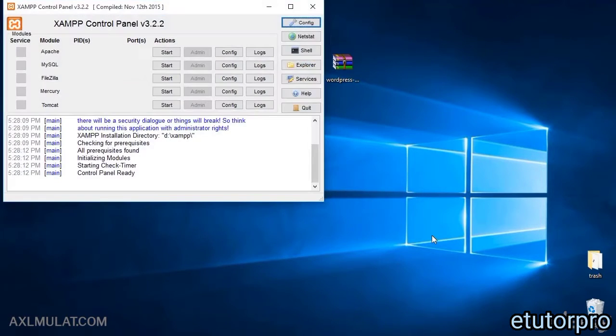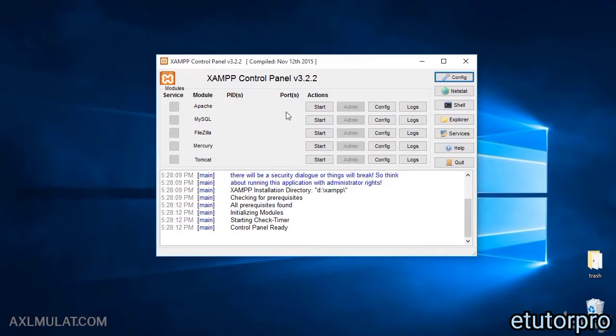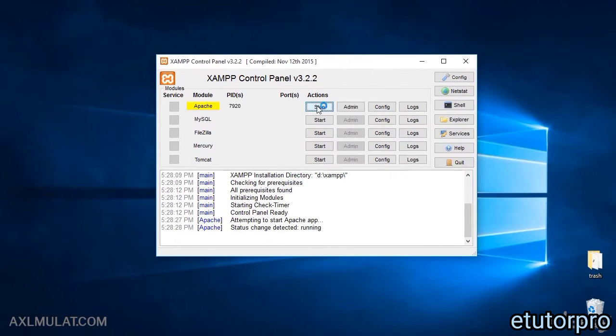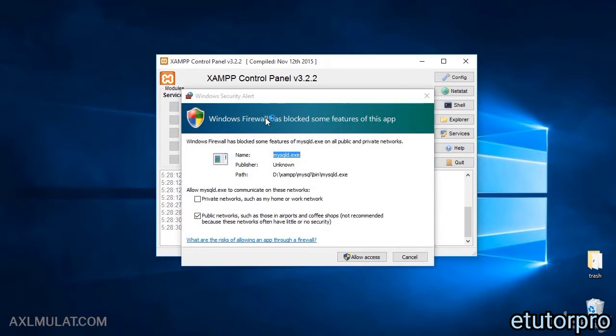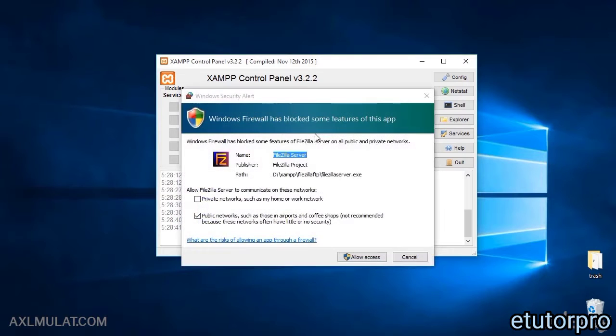After installing XAMPP, the application will be added to the system tray, and it will start Apache and MySQL. If this pops up, guys, allow access. And FileZilla also starts; allow access too.